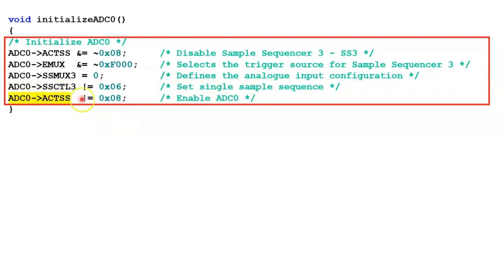Now we come to this statement here. Basically, this is a bitwise operation between the contents of this register with 08. The purpose of this is to enable SS3, because earlier at the beginning of the function, we disable the sample sequencer 3. So here we enable it.